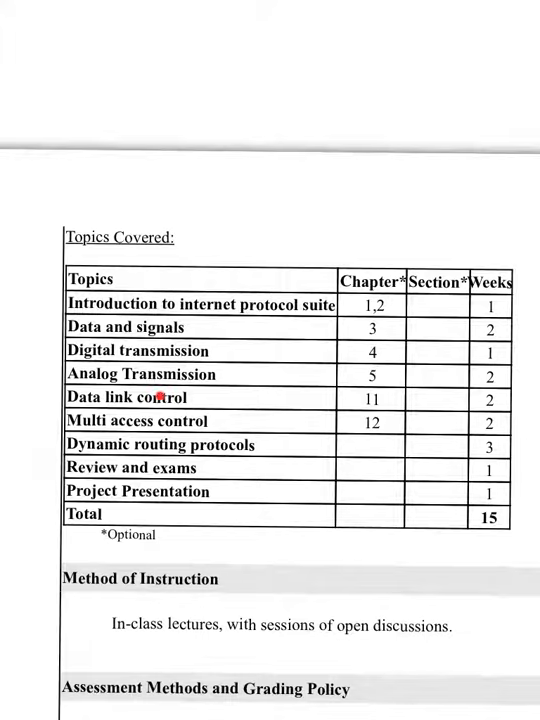So this introduction to Internet Protocol Suite, we will cover it next, and this is going to give you like a refresher about the Network 1. And the basic concepts in that course. Then this part, the data up to here, this is the physical layer. So data and signals, digital transmission, analog transmission. So these are part of the physical layer. And then the data link layer is going to be covered in these 2 parts, data link layer and medium access control.